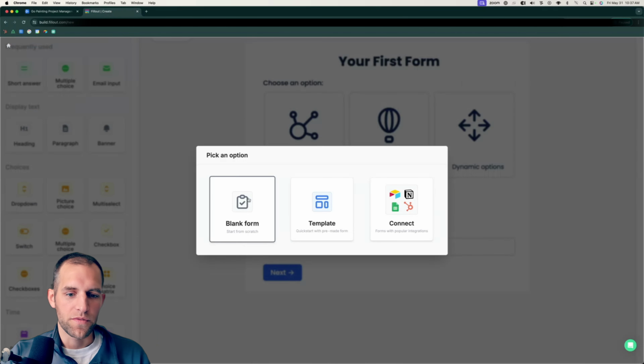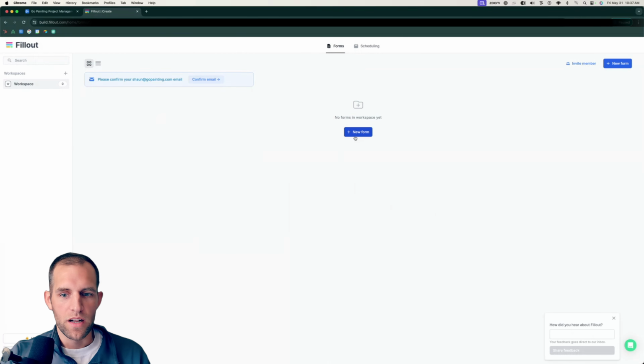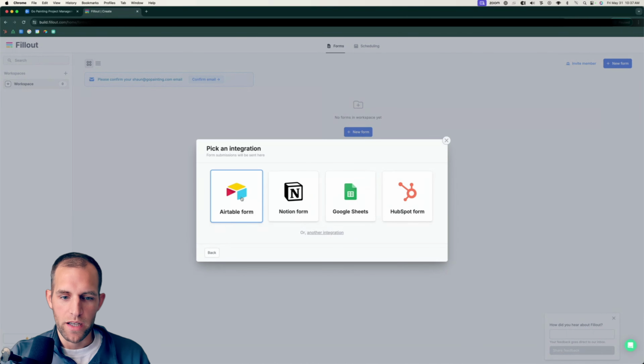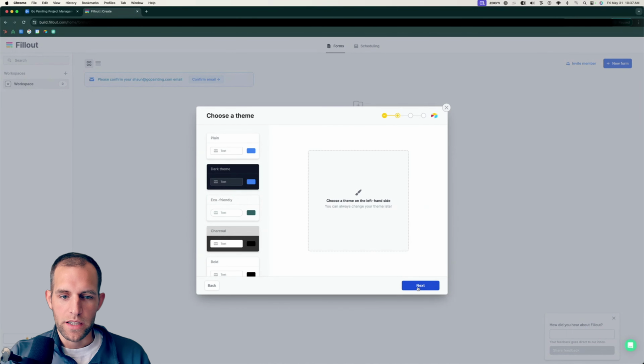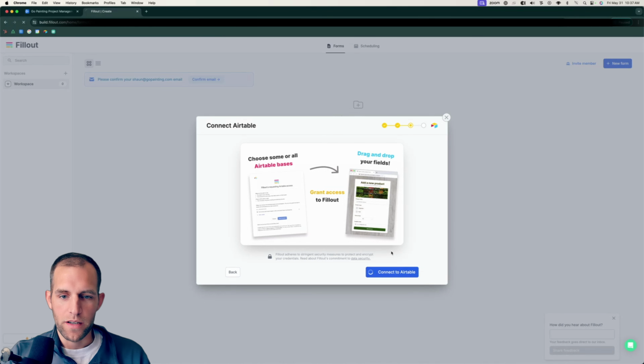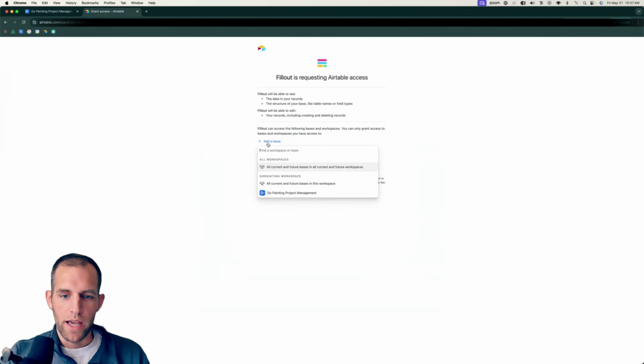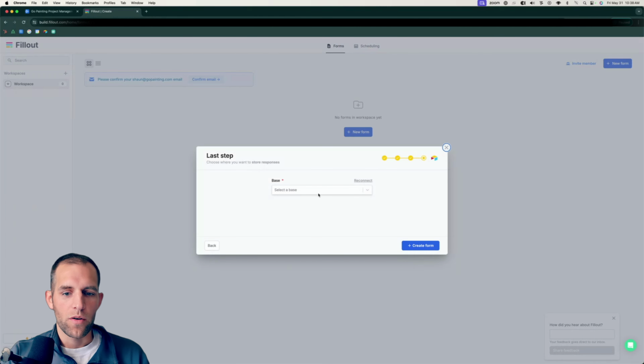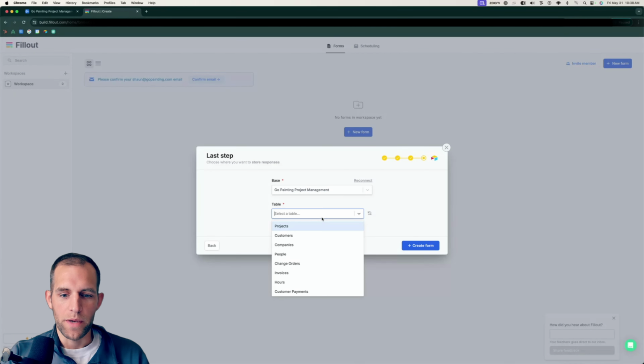Now I can jump into Fillout, and I'm going to go to the home screen that you would see here. We're going to do a brand new form, and we want to connect to Airtable, and we're going to click next and connect to Airtable. And we're going to add a base, and we want to do all current and future bases. That's what I like doing. If you wanted to add a particular base, you can do that, obviously. But now we can go ahead and select our base and the specific table. So we're going to connect this.